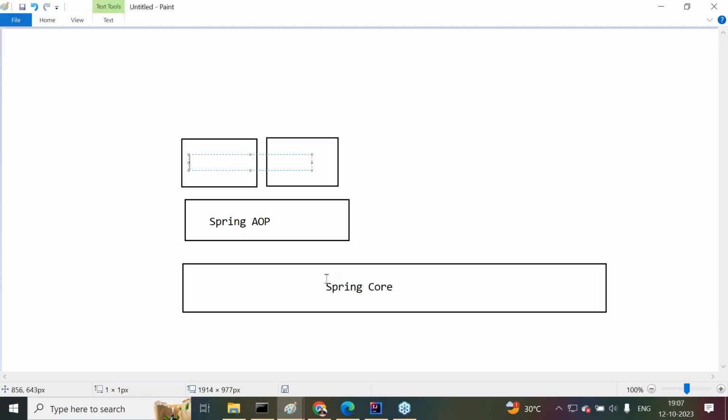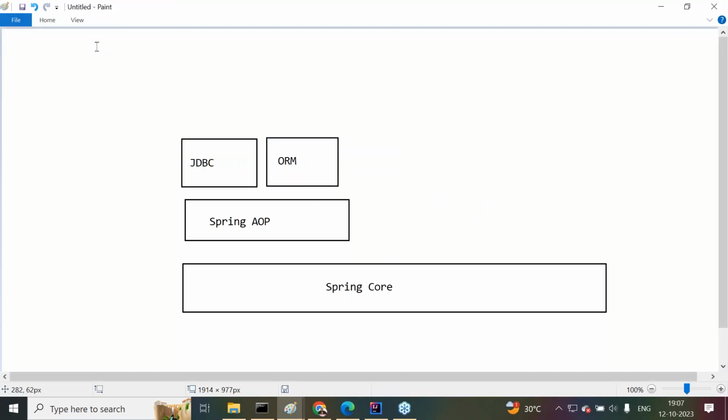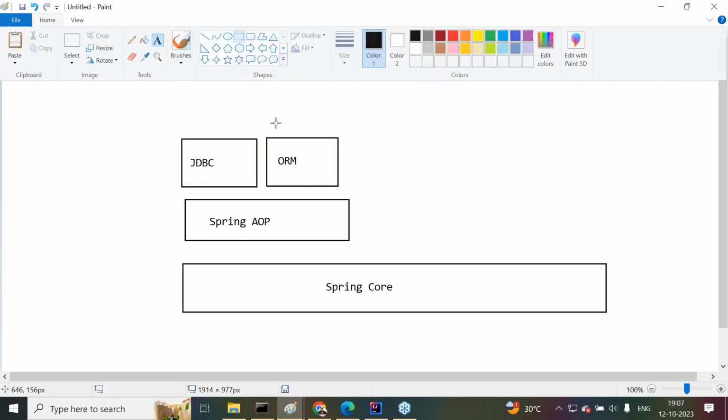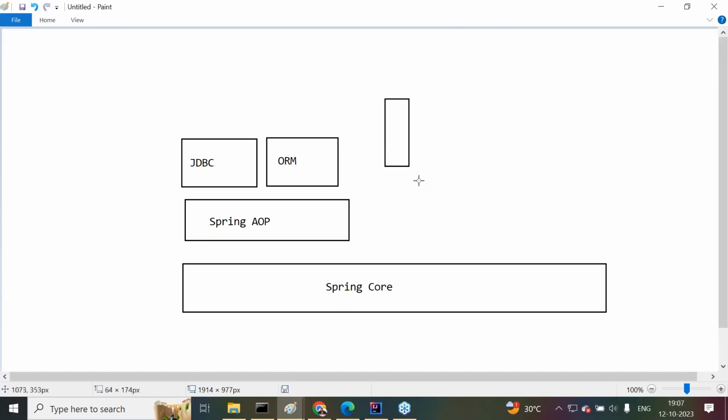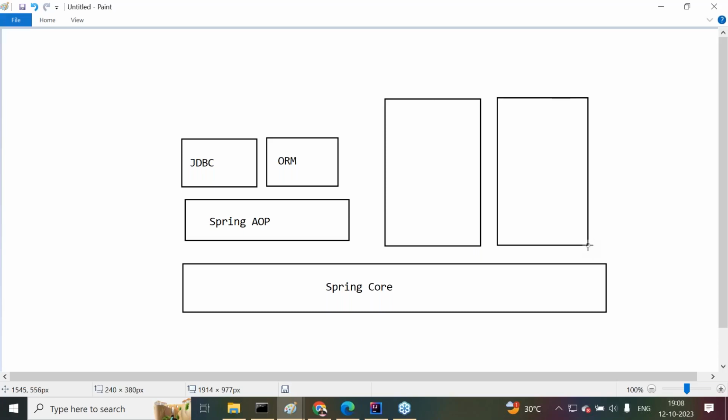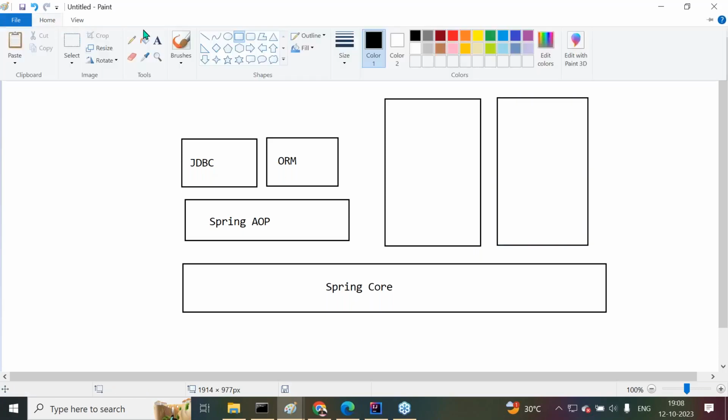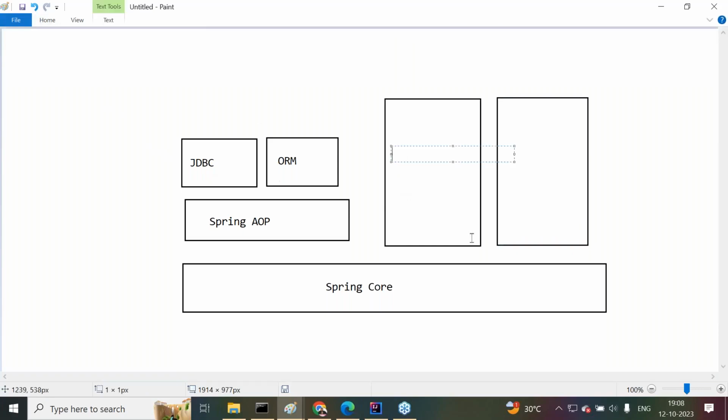Now here is the Spring JDBC module, and the next one is the ORM module. Apart from this, now the Spring J2EE module. Now it is the Spring Web module.